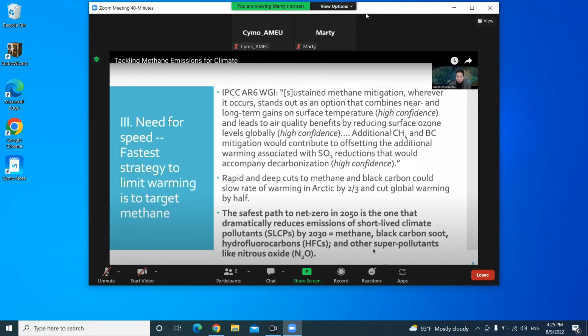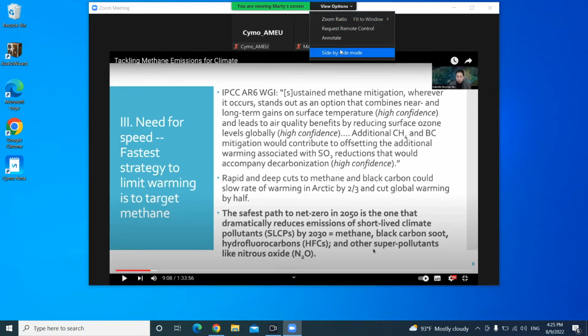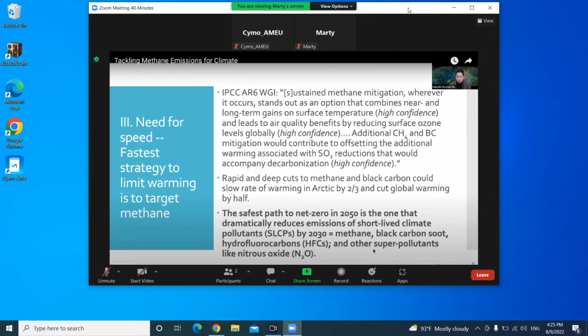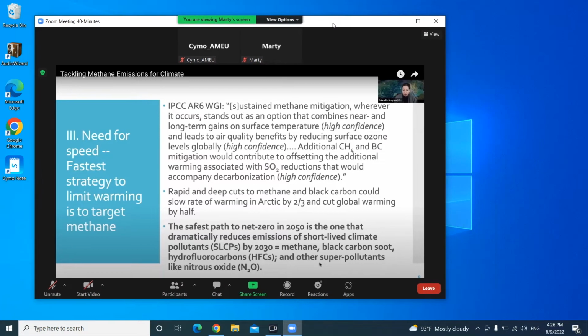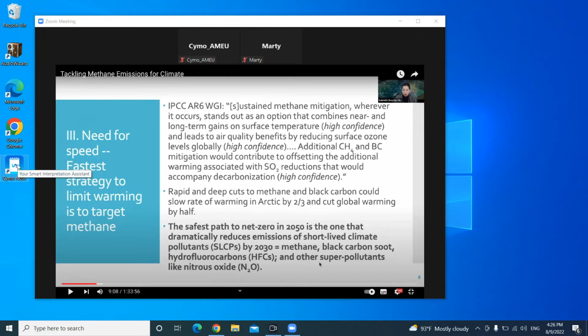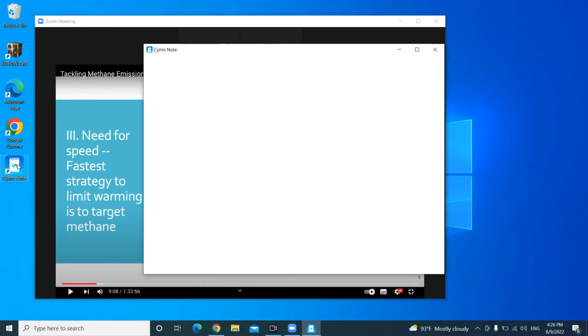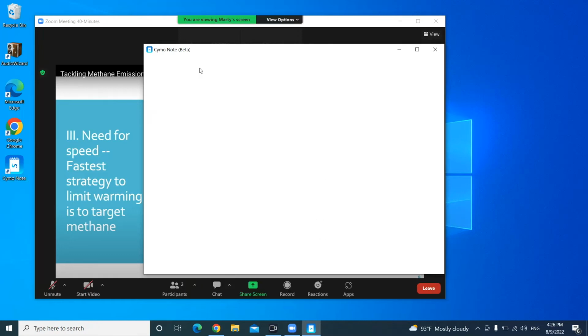That way I can move the Zoom window anywhere I want on the desktop, and I can position Cymo Note either right next to Zoom or below it. And with that open, we can turn on Cymo Note. Okay, and as you can see, Cymo Note is booting up.